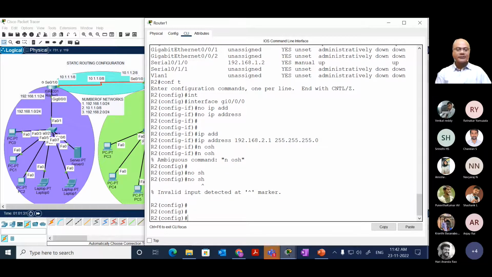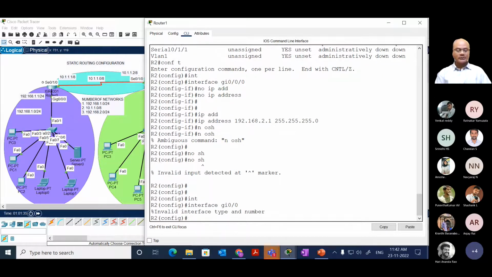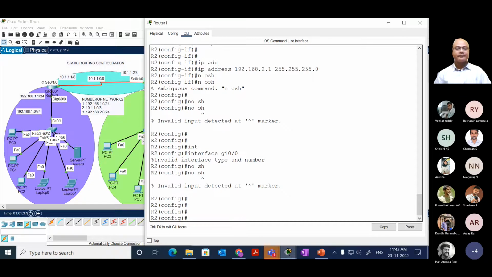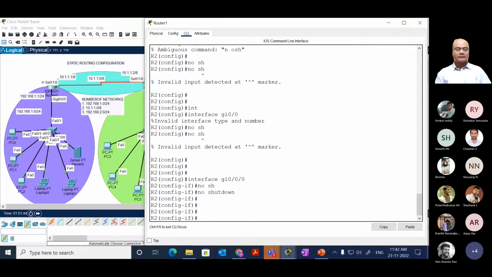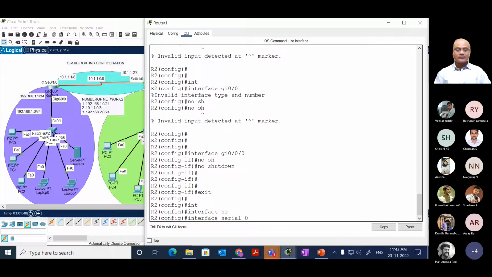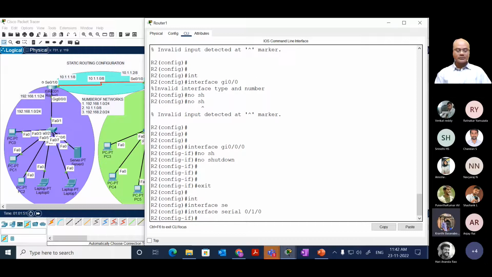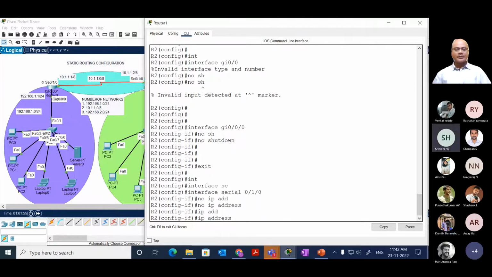I think I have to exit. Interface gigabit 0/0/0. Okay. Interface serial 0/1/0. No IP address. IP address 10.1.2.